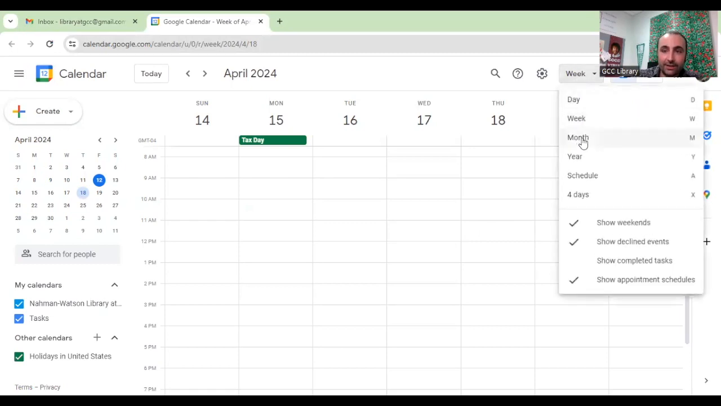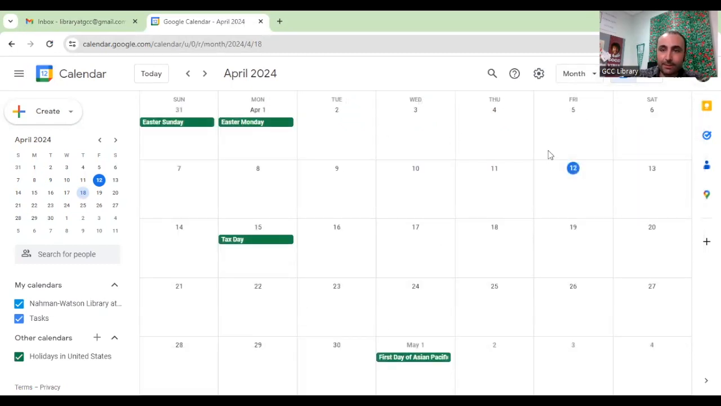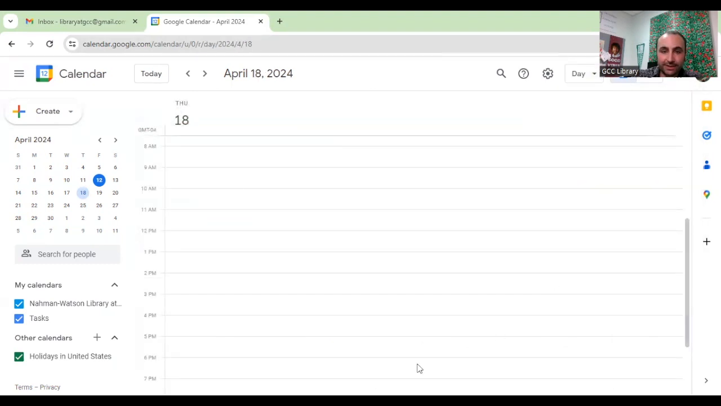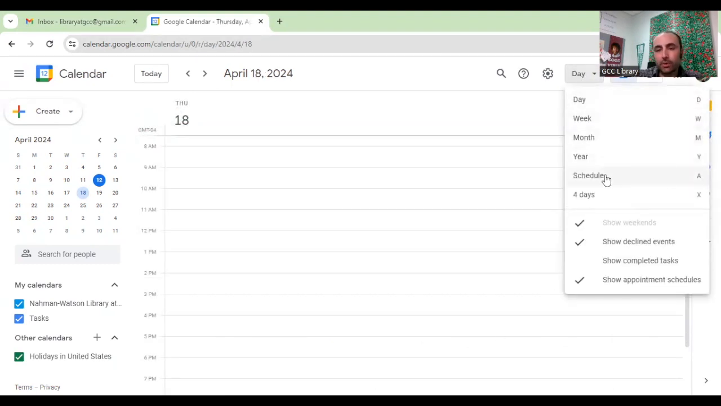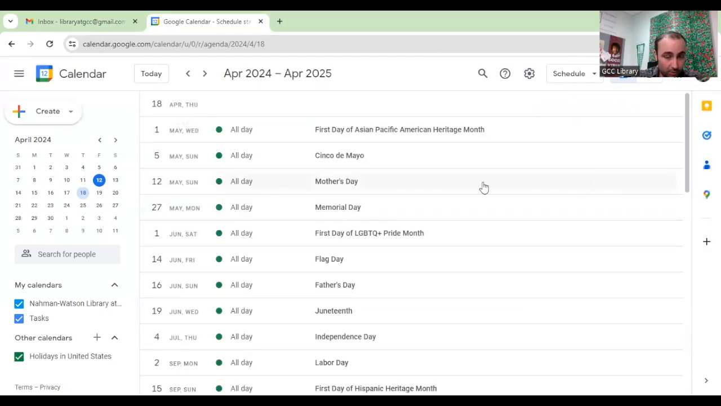And you can change that. You can show a month at a time if that's useful. You can show the details of a particular day if that's useful. And one other thing, you can pull up the schedule view, which is just a list of everything that you have coming up. So if you use your calendar to keep track of your assignment deadlines, things like that, it might be useful in terms of figuring out what your priority is at any given time.